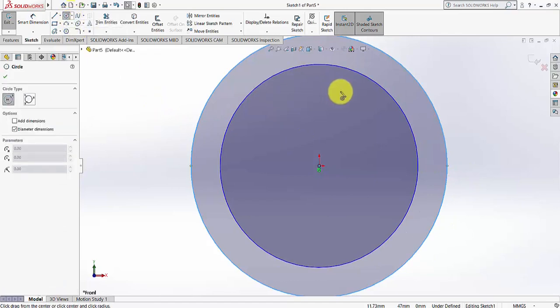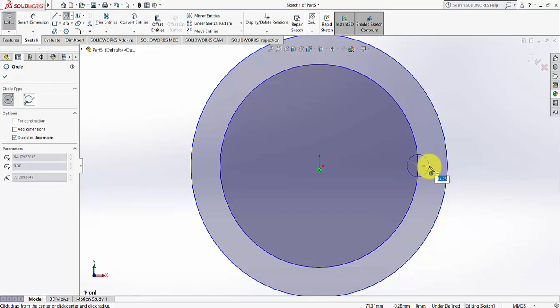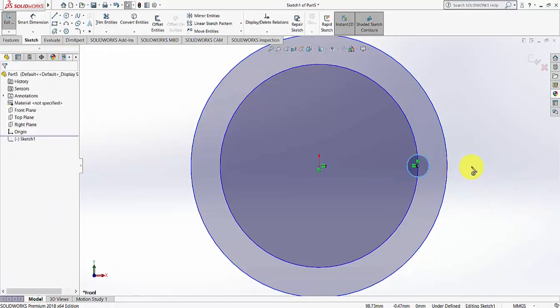We are going to make a smaller circle on a lower diameter circle, and we want to pattern it around the circumference of the circle.